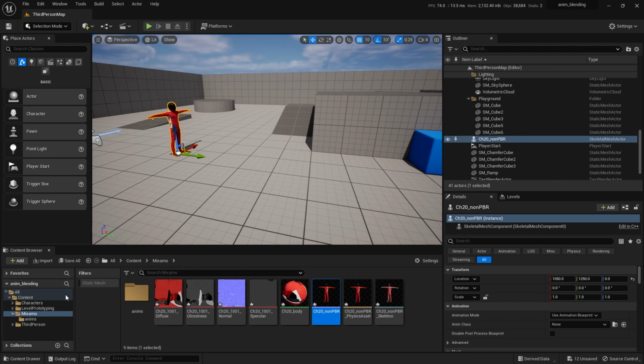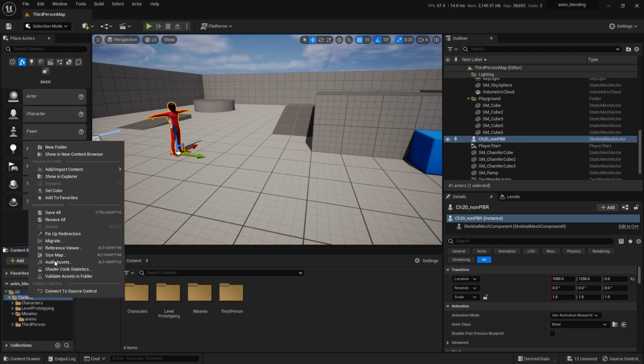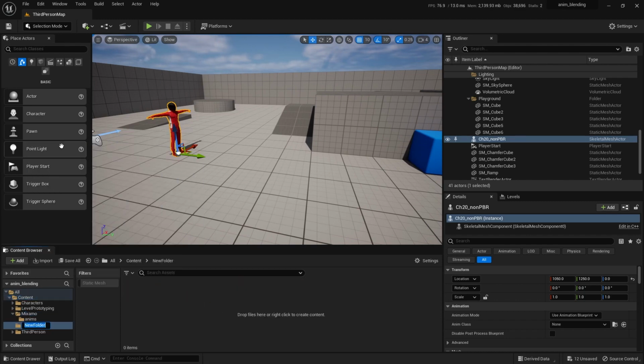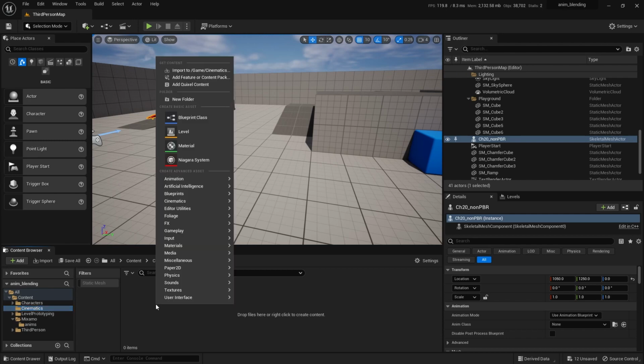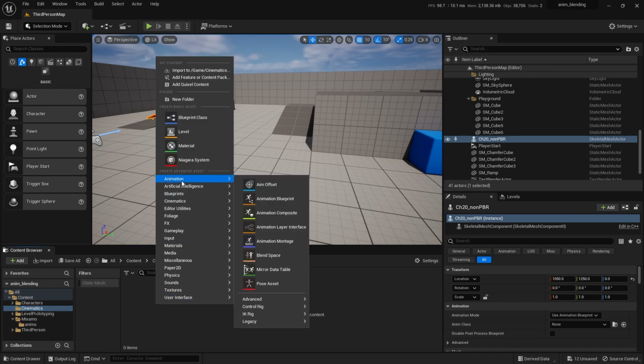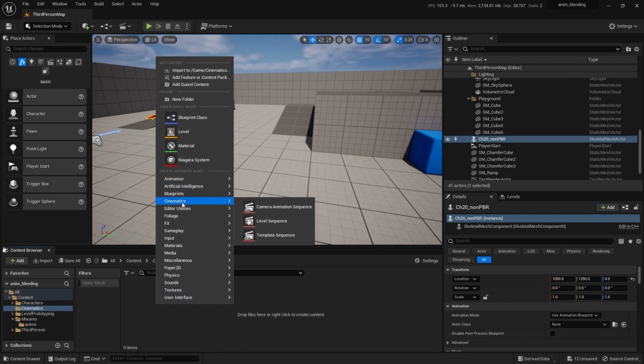First, we're going to need a level sequence. Just out of habit, I like to make level sequences in a folder called Cinematics. And this is 5.1 now, so previously in earlier videos the level sequence was under the animation menu, but now it's been moved to the cinematics menu. So you want to go to add a level sequence.